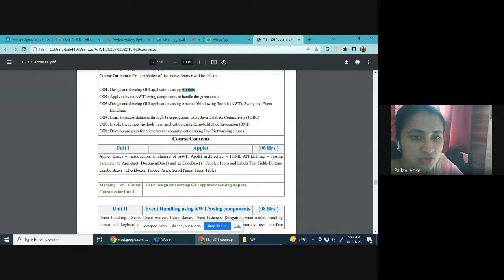Then the third course outcome is to design and develop GUI applications using the Abstract Window Toolkit. Here it is a little bit advanced version only. Again AWT is there, but a little bit extra points are there, Swing and event handling. So all these 3 units are almost relevant to each other, and we can say this is like one combined large unit itself.